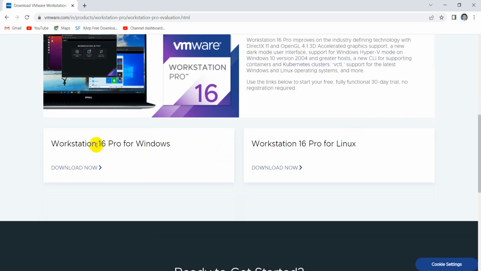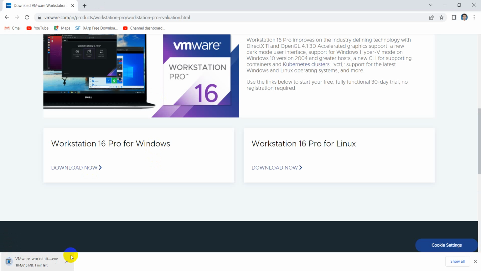After that, click on Workstation 16 for Windows. We have two options, one for Windows and one for Linux. So just click on download now. See, the download has started, but I am cancelling it because I have already downloaded the software.